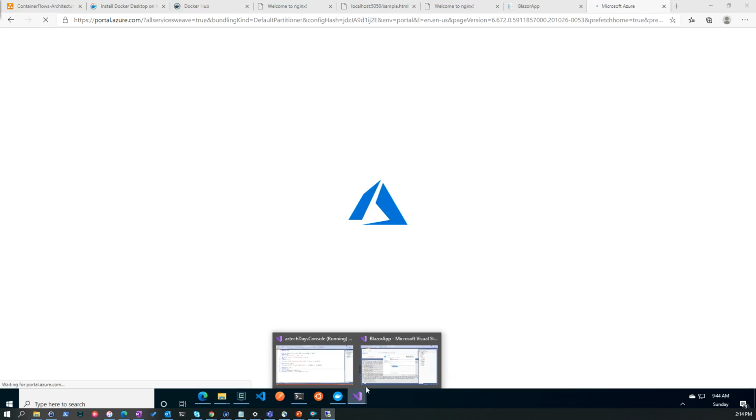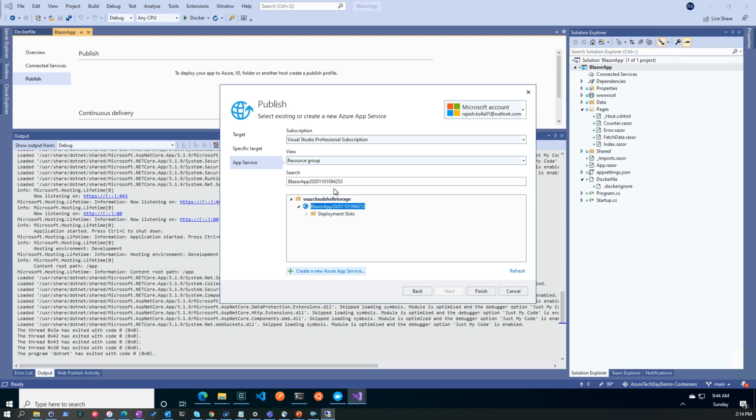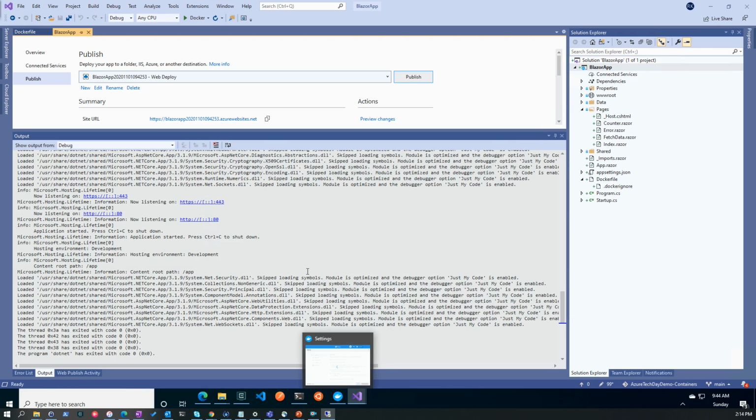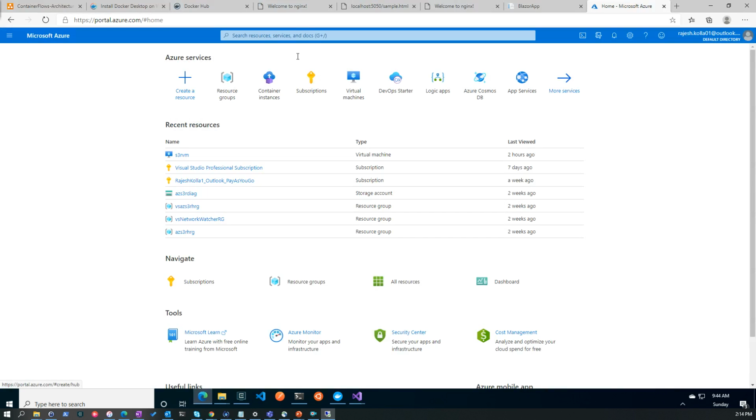Okay. Yeah, it is creating the service plan, and I'm hosting. There are no deployment slots, I don't need them. Okay, finish. So I hosted the same Linux app service plan. I will go to the website.